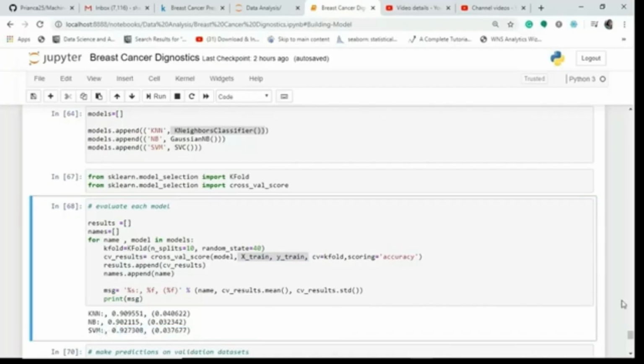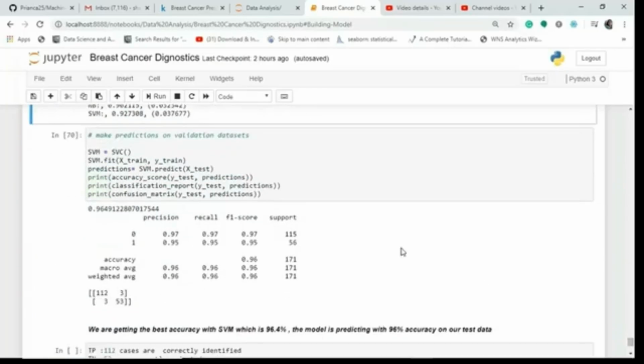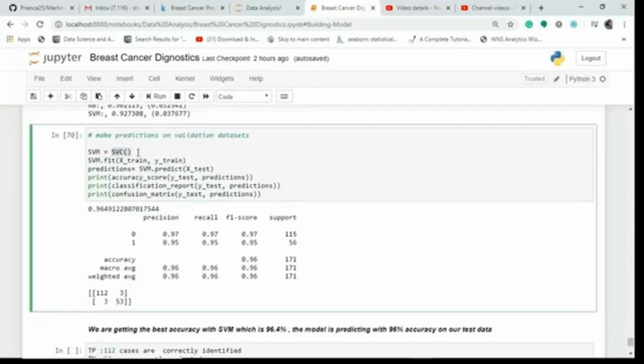Let's go and make a prediction with SVM. So for SVM I have taken this SVC classifier. I'm making a prediction on my test data set. So what happened here is svc.fit, again I'm fitting this on my X train and Y train. I will make a prediction on X test, and then I will print the accuracy on my Y test and predictions.